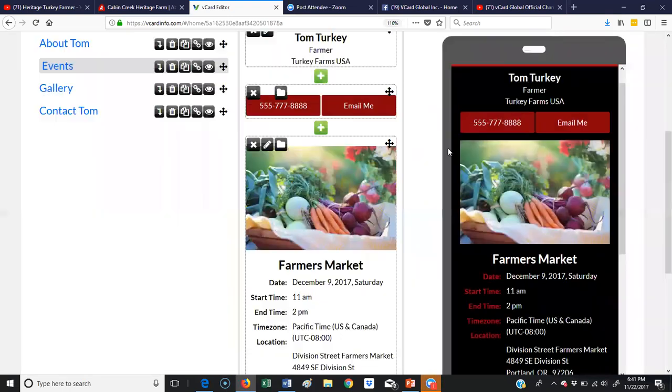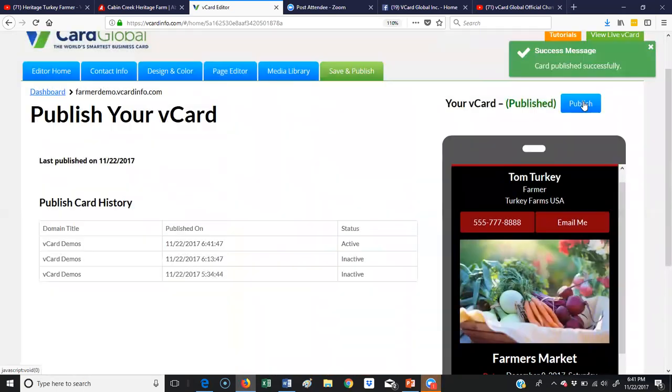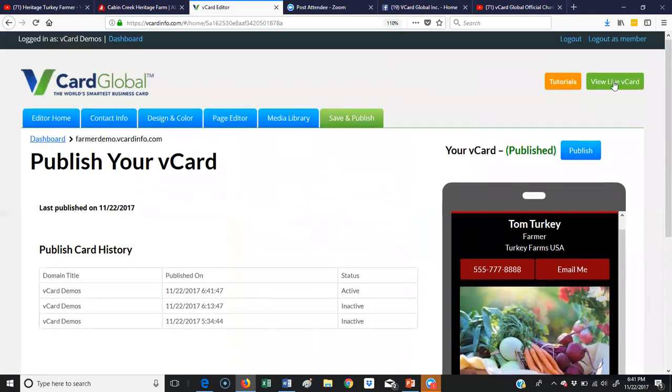Now that we've been working on our card and we've added all this great content, we need the world to see it. Our card is unpublished. You can see it right here, unpublished in the red. Make sure you publish your card. Make sure that turns green, then you know that it's published. You can view your card right here. There's a quick and easy link. You click on that, view your card.